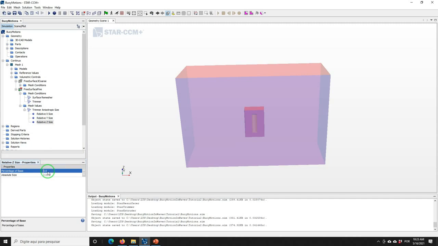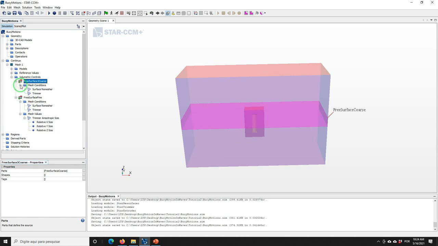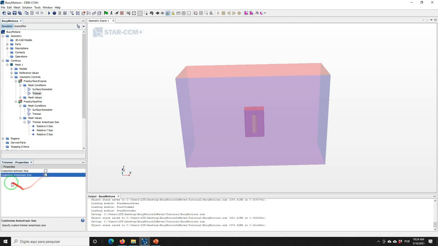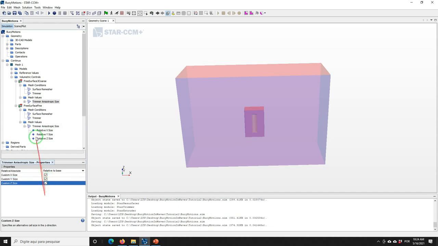We need to do the same for the free surface course. Click on free surface course and set the parts to free surface course. Expand mesh conditions, click on trimmer, check here customize anisotropic size. Under mesh values, click on trimmer anisotropic size, check custom X size, custom Y size and custom Z size.